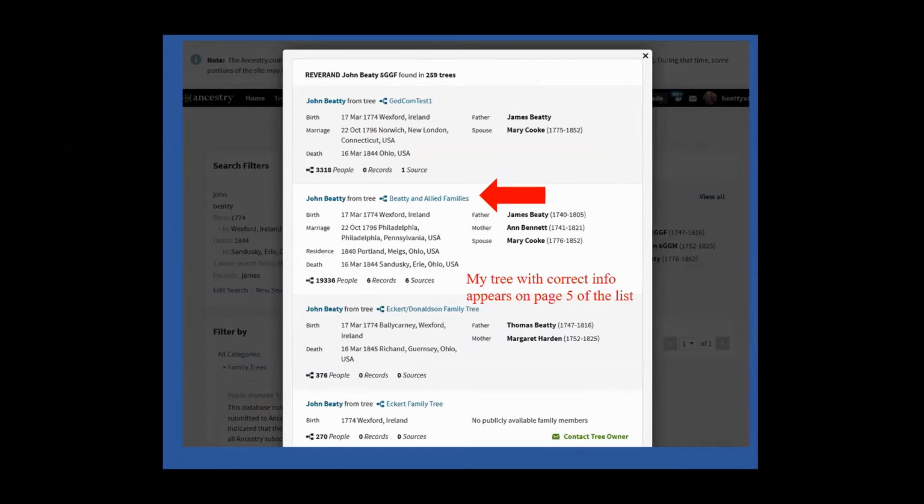When I first created this tree, I had hoped that descendants of this John Beatty, who would be distant cousins of mine, would find my tree quite easily and would find the information that I put on there, and it would help them as they look back into their family. But that's not necessarily the case, because the individual is buried very deeply into it.